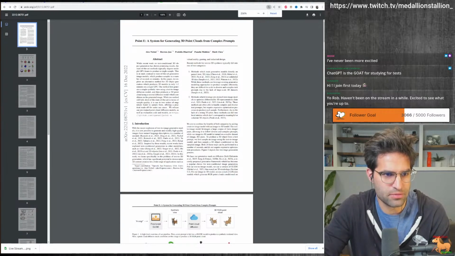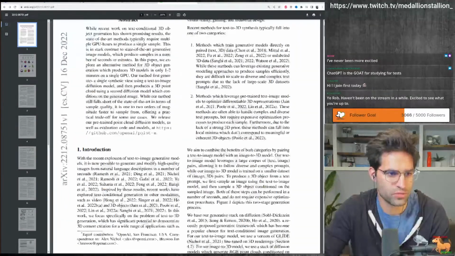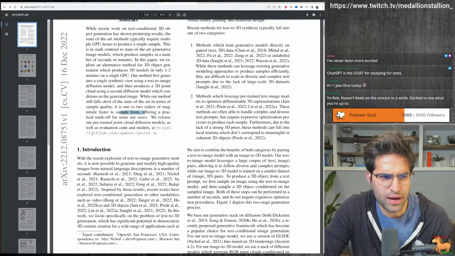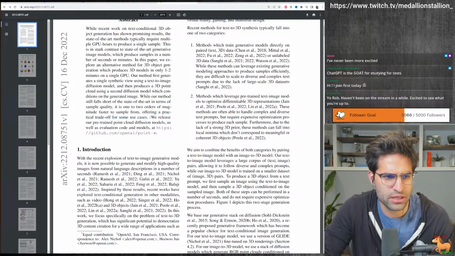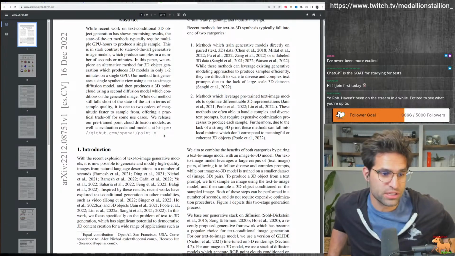Let's go back up here to the abstract. Does not want me to zoom today. There we go, I'm going to zoom with my scroll wheel. Where were we here? Offering a practical trade-off for some use cases. We release our pre-trained point cloud diffusion models as well as evaluation code and models. So they are like straight up open sourcing this.